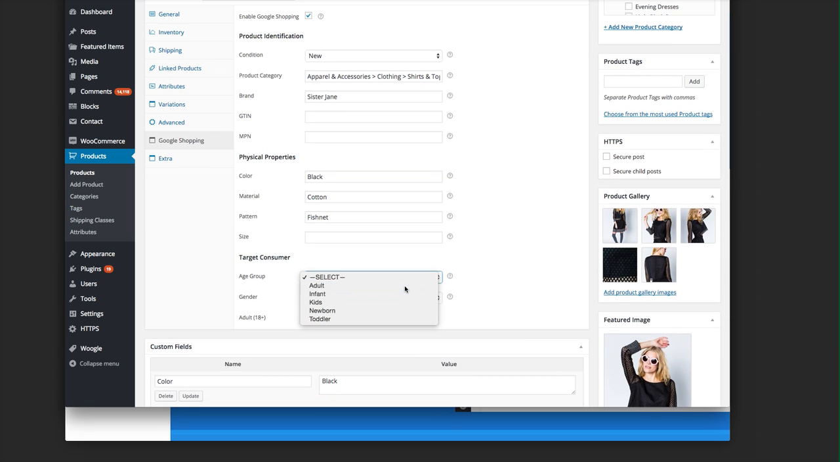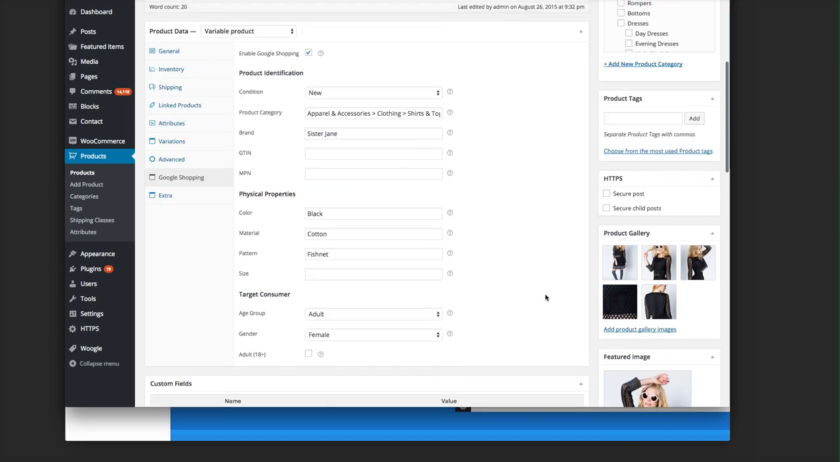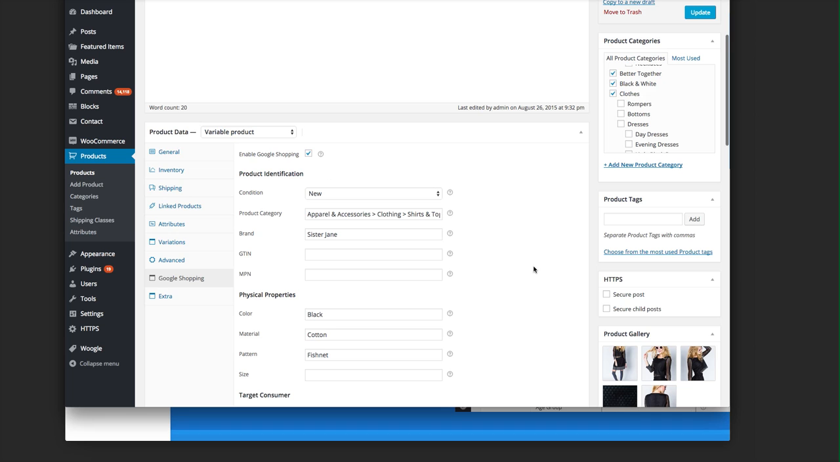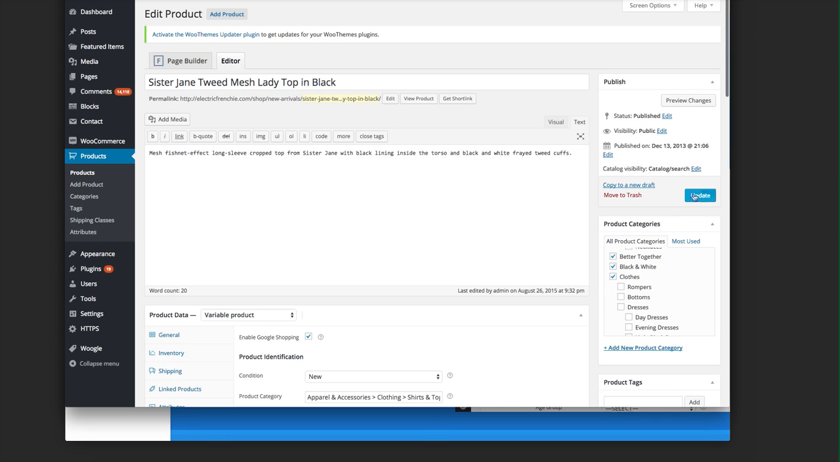Age group, I know that's required for my item, so adult. Gender, I also know that's required, so female. Adult 18 plus, that's only for adult restricted items, so we're not going to need to use that in this case. Last step, after I've gone through that, all I need to do is hit update.